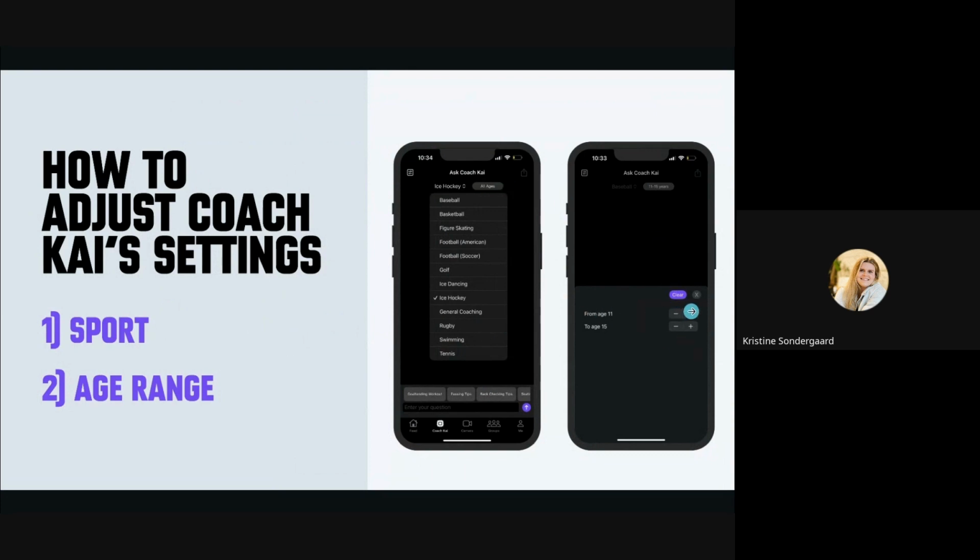You can adjust it here by using the plus or minus buttons to the age range of your team. Or you can have a greater age range. It's entirely up to you. Then you can just tap clear and it'll go back to all ages. This tailors the response that Coach Kai will give you to that specific age range. If you don't tell it, it'll just give you a general all ages answer, so it might not be super specific to your team.